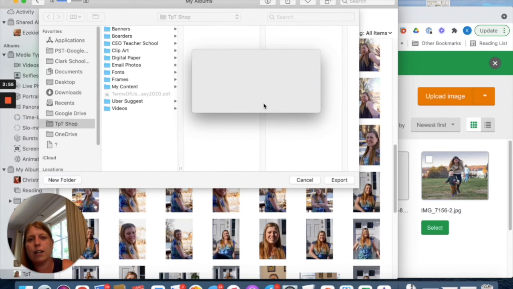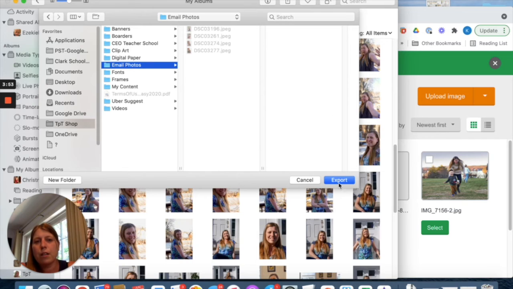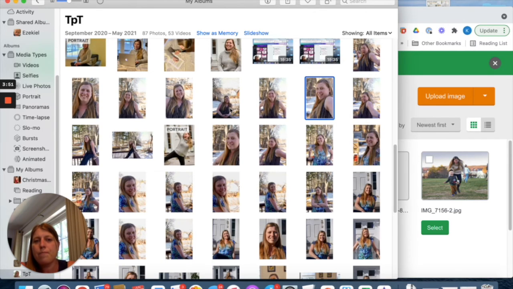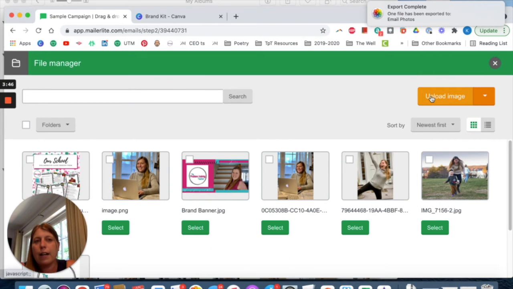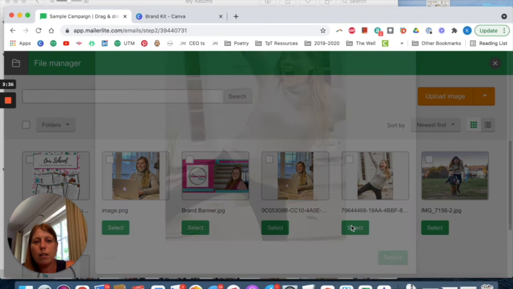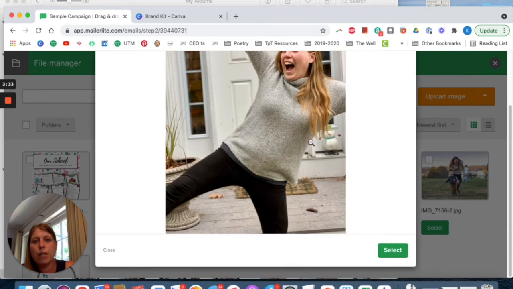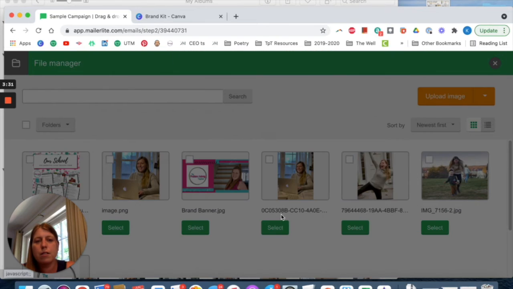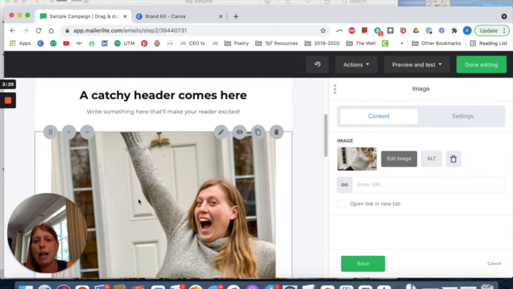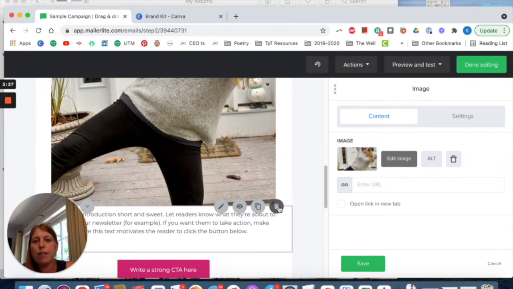Oh, I actually already have one. Email photos, export. And that way I can then go in there and upload it. However, it takes a long time to load all my photos as an option, so I'm not going to do that. I'll just use one that's already here. Yep, we can use that one. Select. All right, and then I have a photo up.